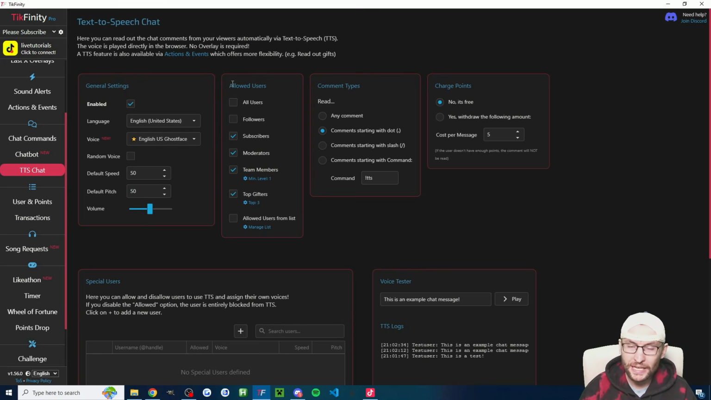Now, if you want true chaos, you might let everybody use these, but keep in mind people can abuse it. So if you're going to let everyone use it, you might want to add some keywords to your block list on the TikTok app. I prefer just to let the people who pay to support me use it. It's a nice little perk and incentive for people to subscribe and gift. So this is my configuration.